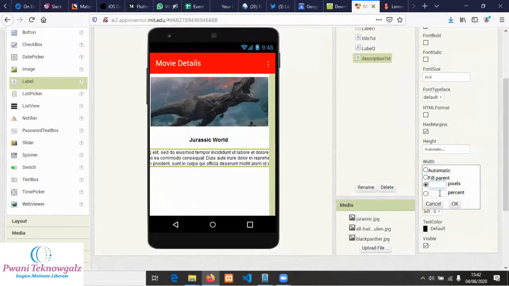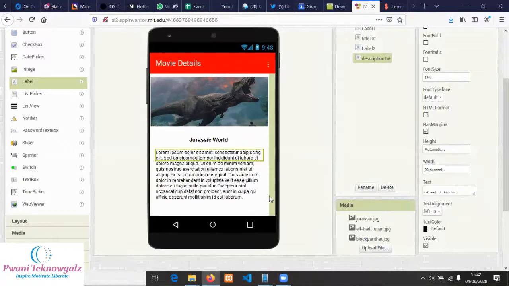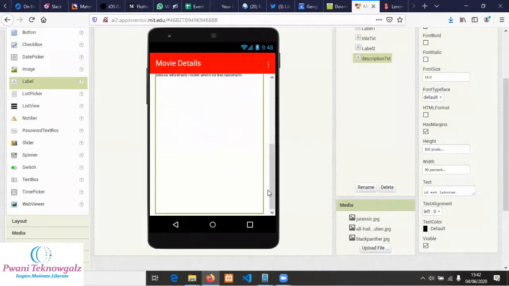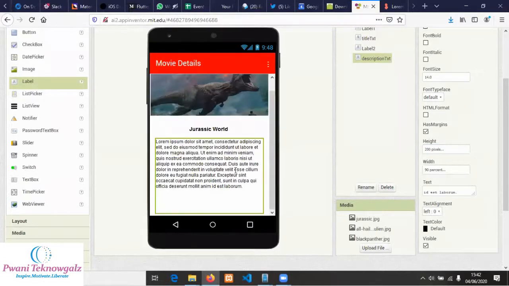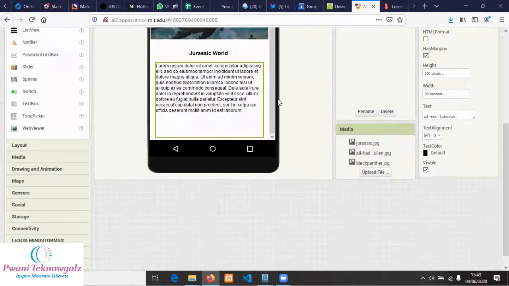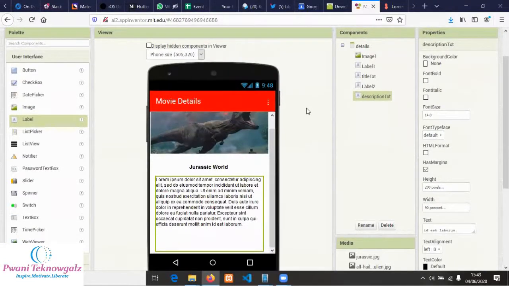The width, we can say 90% to give some breathing space at the left and the right. And then this text, if you run this application in real time, it will cut you somewhere here where that square thing is. So we can set the height to some large amount of pixels, some 500, something like that. That might be too big, so I don't know, 200. Fantastic. Yes, 200 is great to give some scrolling space. So we are done with the two screens. Now we want to make them dynamic.